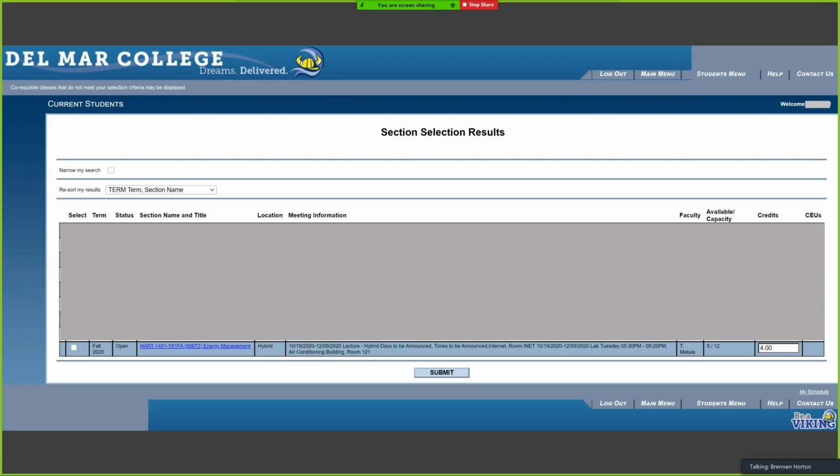titles at the top. We have select. This is where you would check the classes that you wanted to add to your schedule. Then you have term, so fall 2020. Status, whether it's an open or closed class, meaning whether there's still seats for the class. And related to that, on the far right side, we have available out of capacity. It says 5 out of 12. That tells us there's 5 more seats available in the class, which has a maximum capacity of 12.